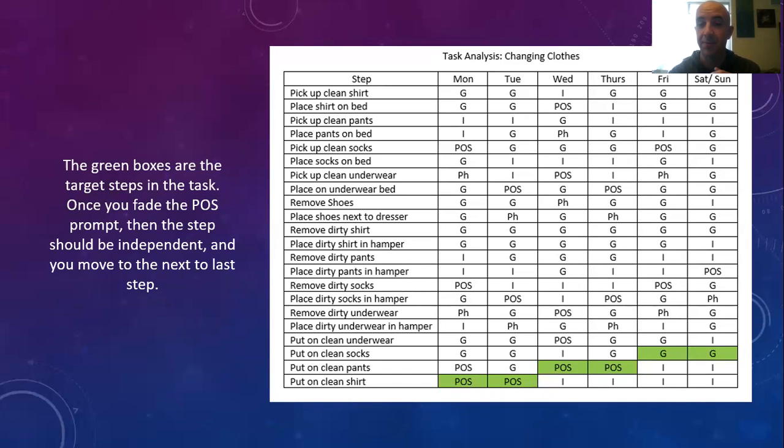And so what I'm showing is maybe we need to use a positional prompt. Maybe we need to move it a little bit closer. I can't picture in my mind what that might look like, but positional prompts are pretty much close to independence. Well, we fade that prompt out. We take that positional prompt out. Now the student's independent. They're independent on Wednesday and Thursday on putting on the clean shirt. Monday and Tuesday, they still needed those prompts, but we were able to fade them out. Again, fading, we're moving down that ladder to the clean shirt independent on Wednesday and Thursday.